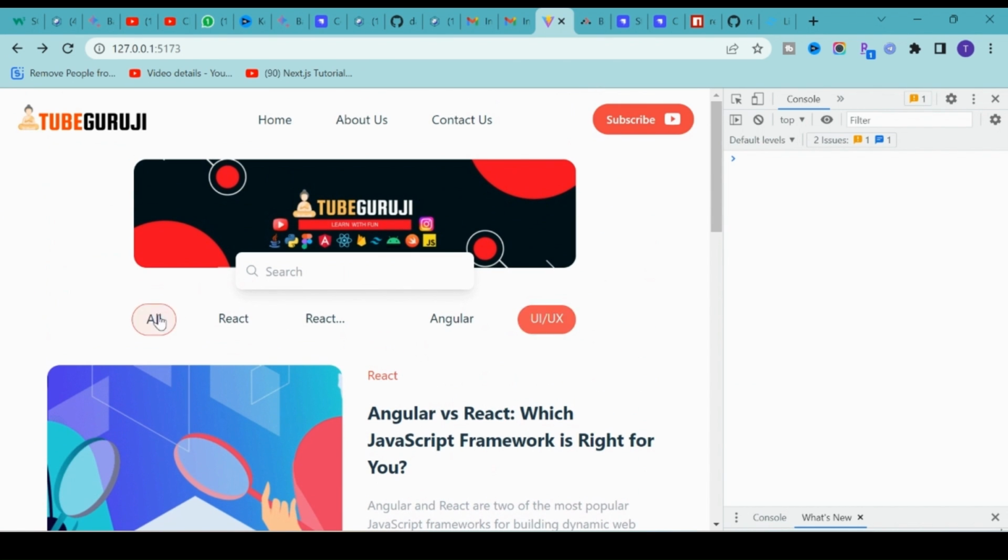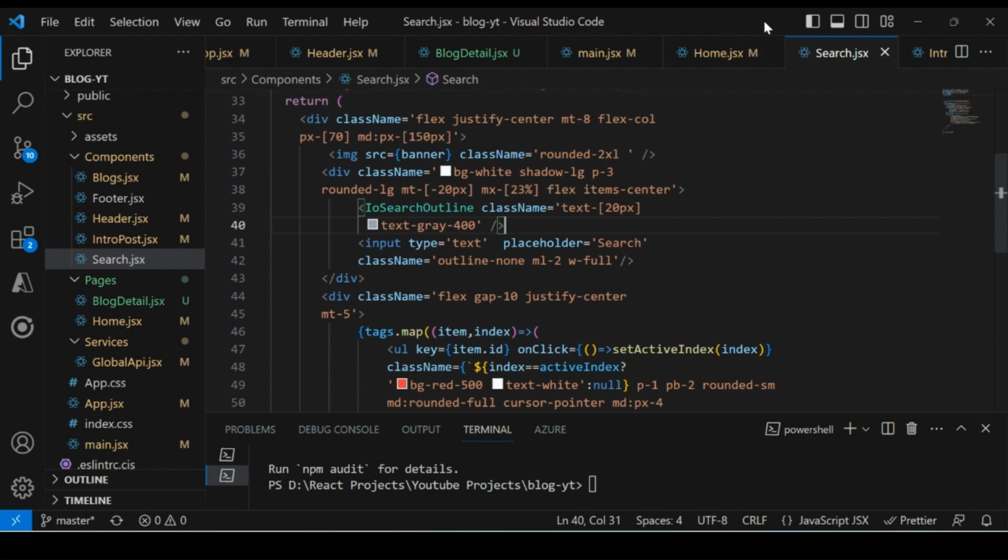Now, if you see, right, we have this filter option, but right now it's not working. So let's implement the feature to filter out these particular posts. So first of all, let's go to search.jsx.